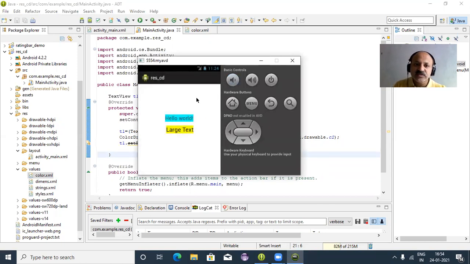So I hope you can understand and enjoy this session. That is color drawable resource in Android. So we covered both ways in this session.